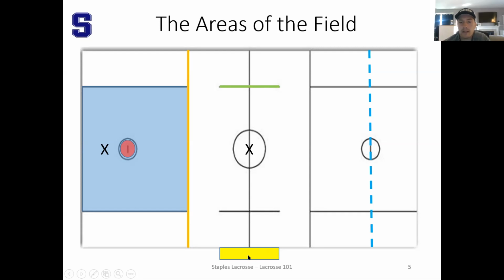We've got this yellow box here. That's the substitution box. We talked about that a little bit on the other slides. That's where all the subbing takes place in lacrosse.